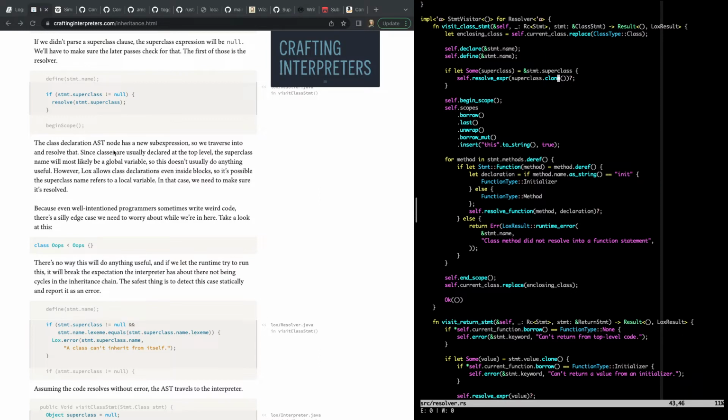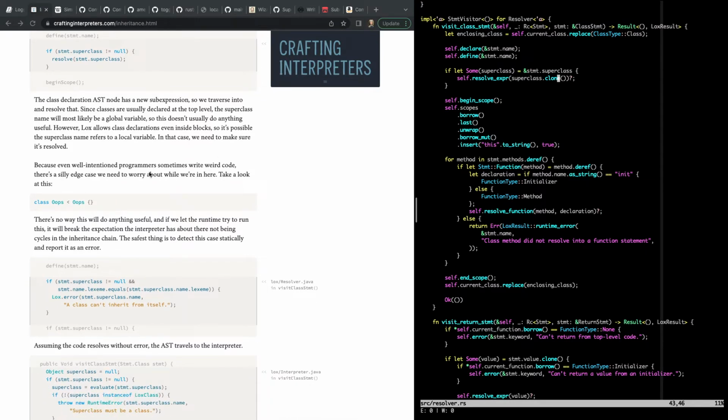The class declaration AST node has new sub-expressions. Right, so I did that. However, Lox allows class declarations even inside blocks. Oh, okay. So it's possible a superclass name refers to a local variable. In that case, we need to make sure it's resolved. Before we go, even well-intentioned programmers sometimes write weird code, there's a silly edge case we need to worry about while we're here. Take a look at this. Class Oops.